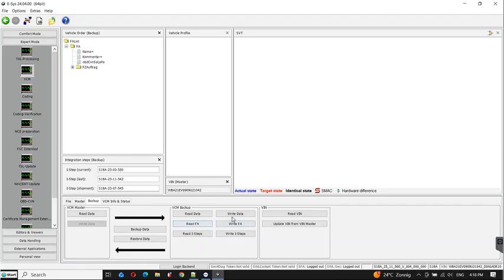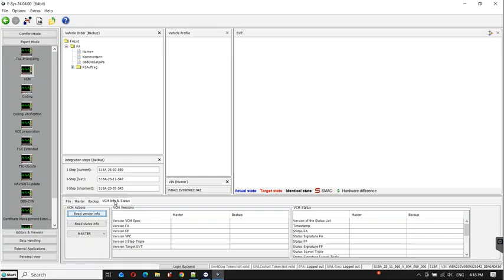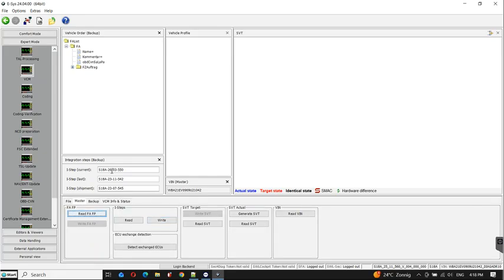write FA, write data, write iSteps. I'm going to read this out again. See, it changed back from the backup. The backup has that there. This is what I don't like with this thing. It's not taking the command from you when I write iSteps here. You see? It's not writing. It's not taking the command, it's not giving me what I wanted.